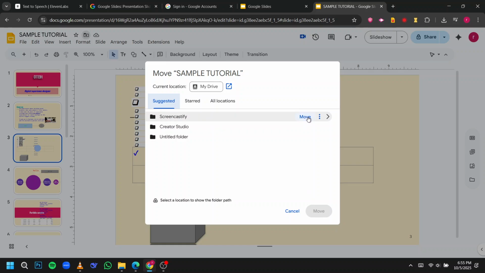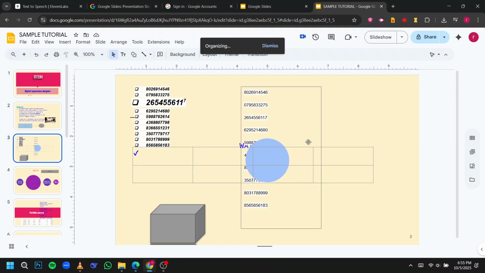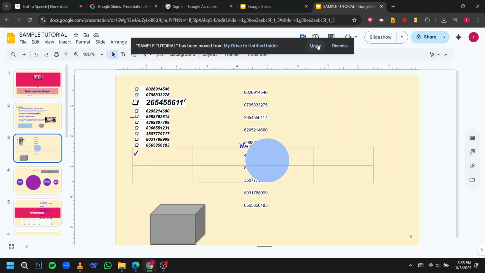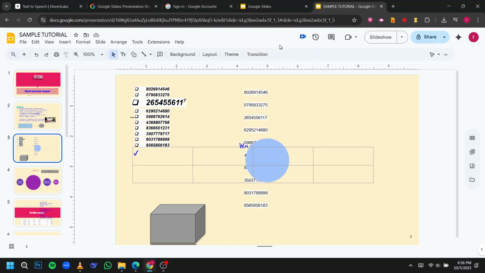And additionally, moving your presentation into a folder makes it easier to share with collaborators because you can share the folder directly rather than individual files. You can also color code your folders in Google Drive to visually differentiate types of projects, which adds another layer of organization. Another tip is to create subfolders within main project folders if you work on multiple versions or drafts of the same presentation. Keeping your files organized reduces the chances of accidentally editing the wrong version and saves time when retrieving past presentations. And that's it.